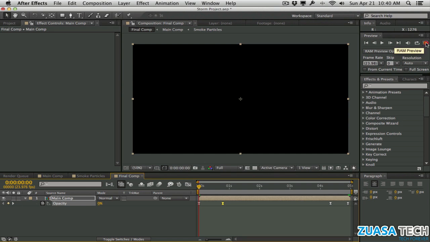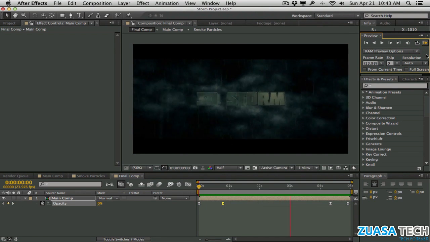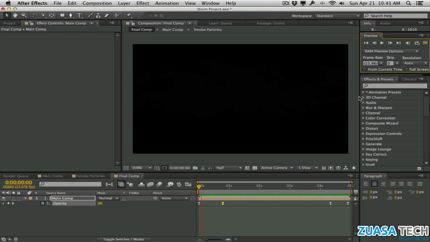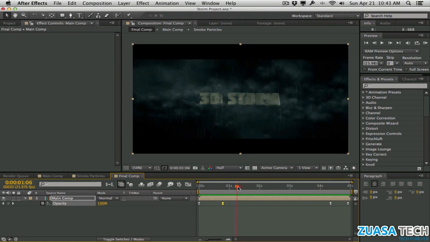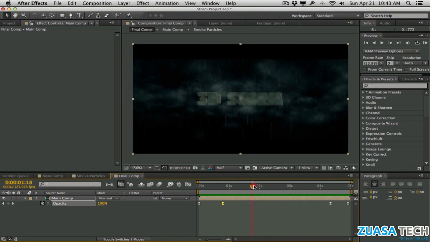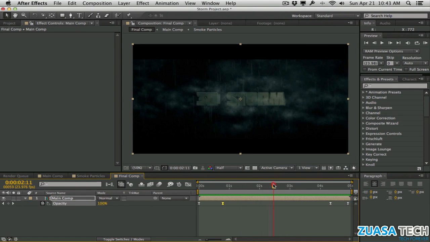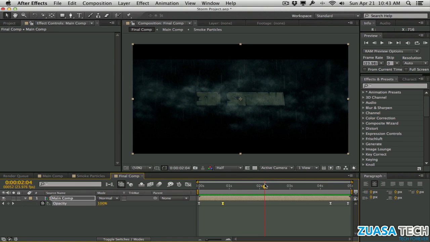So let's go ahead and take a look. So definitely very, very cool. We have this nice, crazy stormy environment with all the rain, all the nice particles flying around, smoke particles, and our text looks a little bit more integrated within our scene. And then we have this nice little simple animation to kind of create a sense of movement within the animation.